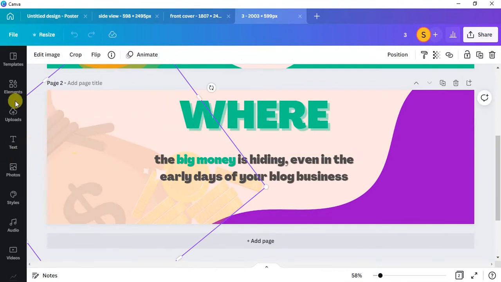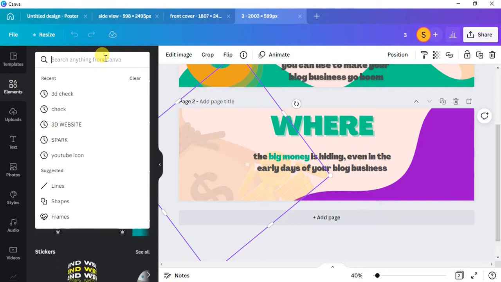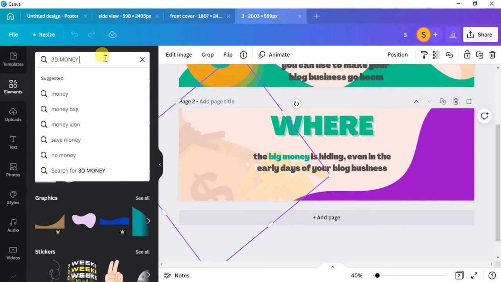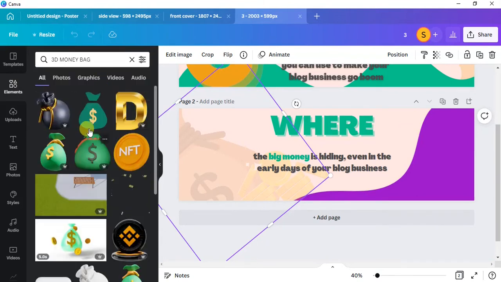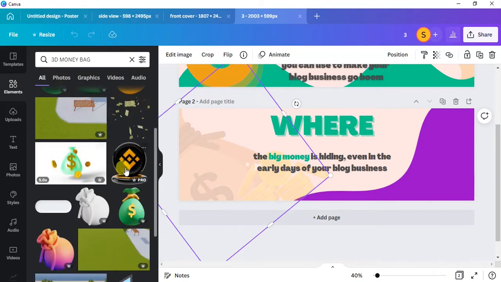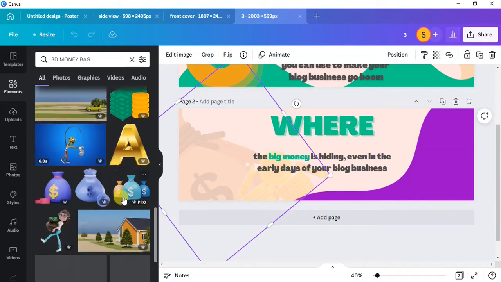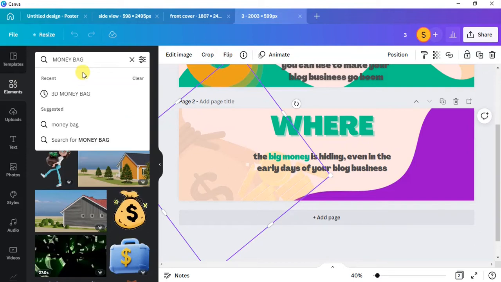For elements like this, you can just go into here and search for 3D money bag, and you can see, even if you remove this, you still get a lot of options.